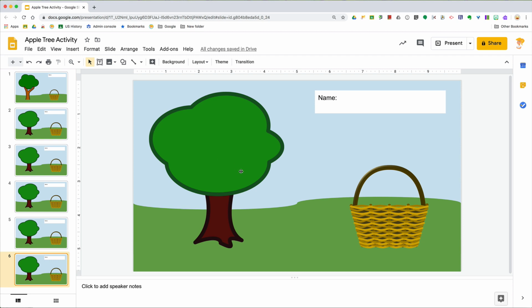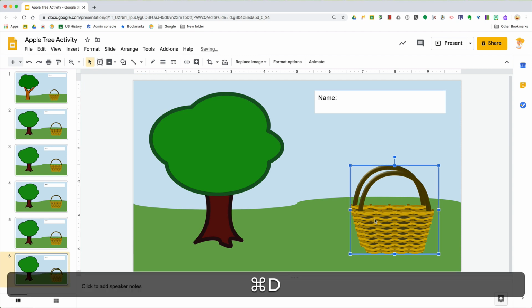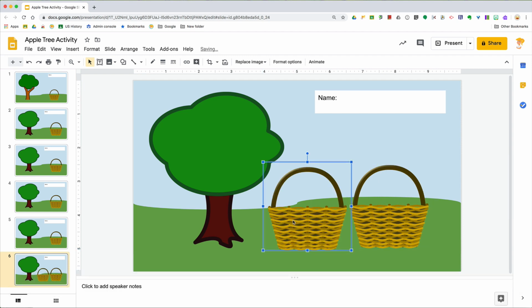And you can also do this to duplicate objects on the slide itself. So for instance, if I needed two baskets on this one, I would do Control D, and now I've got a second basket that I can add. It saves tons of time.